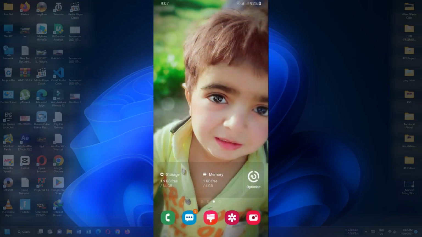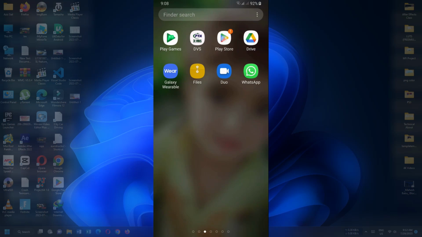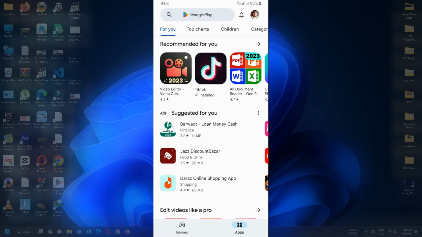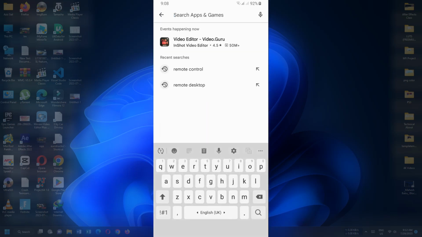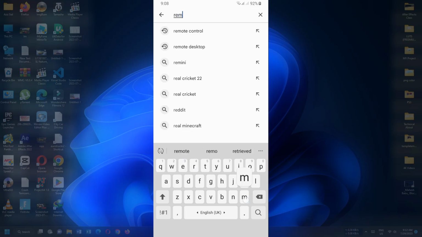In this video, how to access laptop remote desktop from Android phone. Go to the Google Play Store on your Android device. Search for remote desktop in the Play Store.